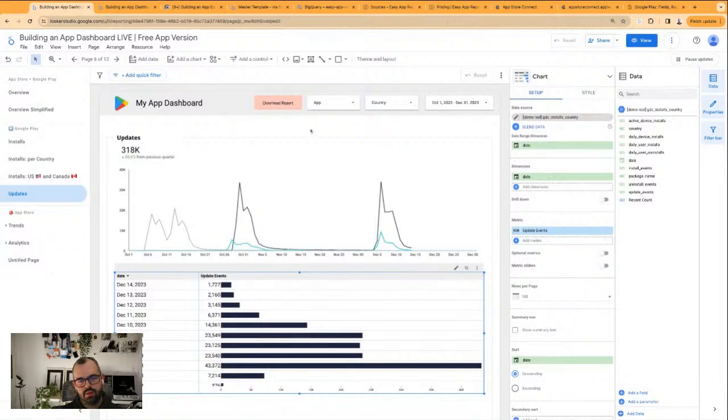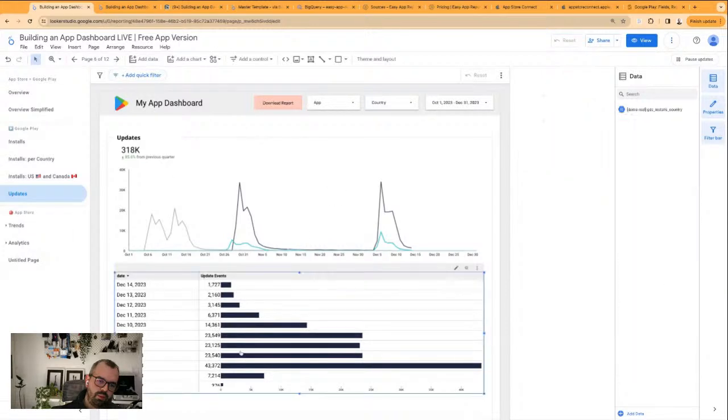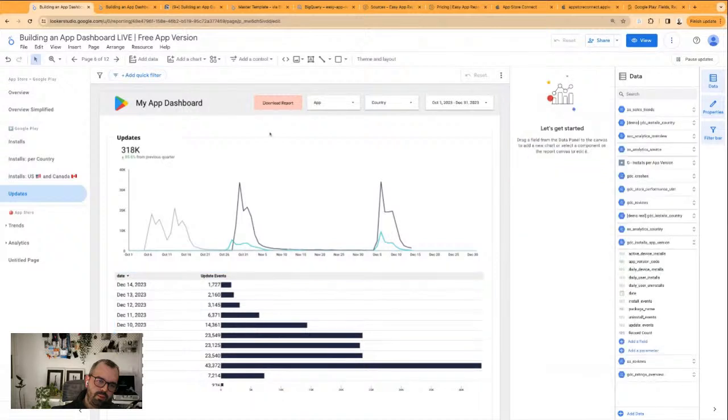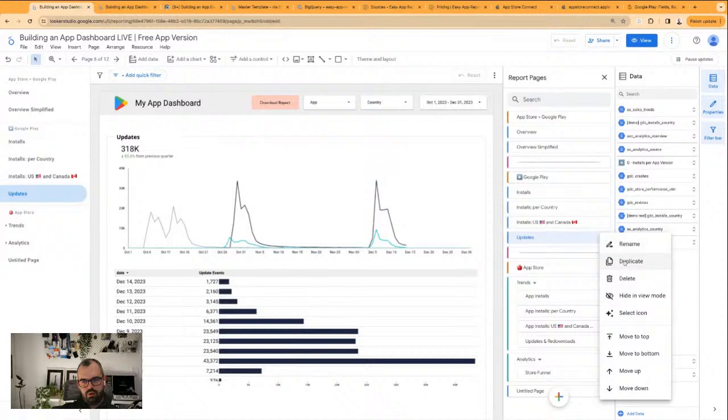how do you say that again? Jesus Christ. The app version. Yeah. But then the app version makes even more sense if you're looking at active devices, because then you see the active devices per version. That's pretty cool. So let's add that too.